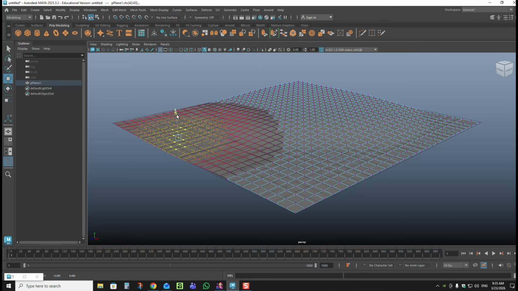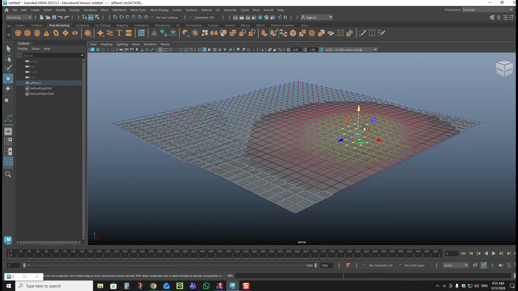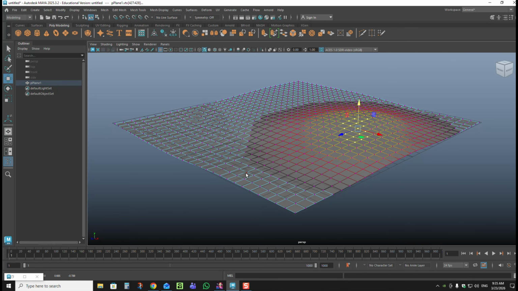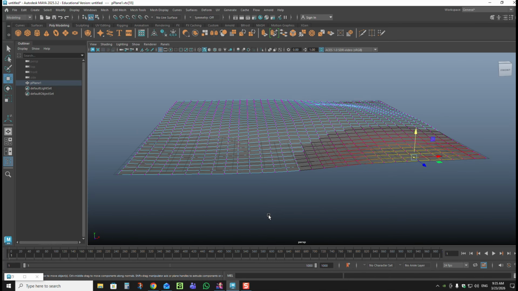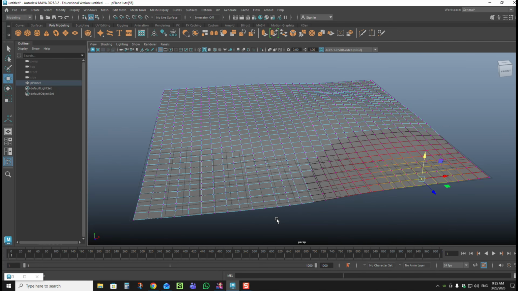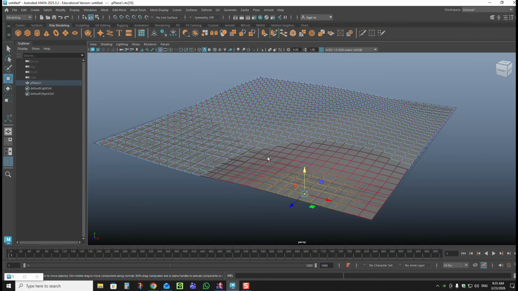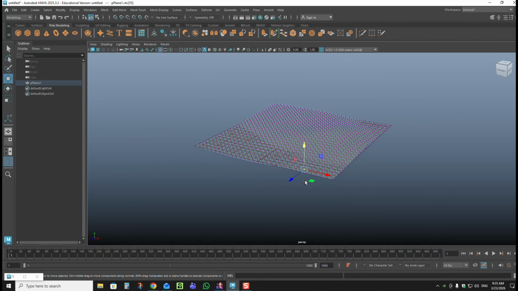we'll have other areas where we push that down a little, raise that up a little. You get the idea, right? So you'll get something looking like this, not perfectly flat, and that's the idea. Okay, cool. Hit B to turn off soft select.